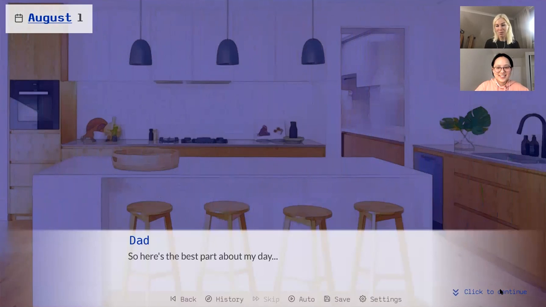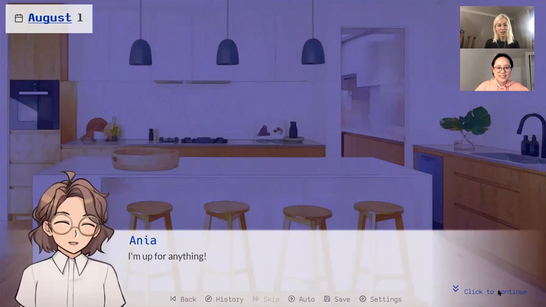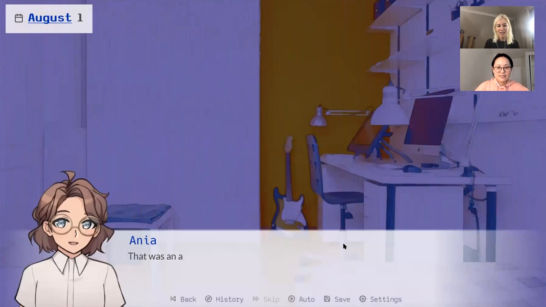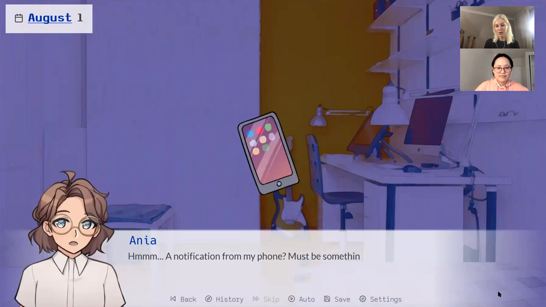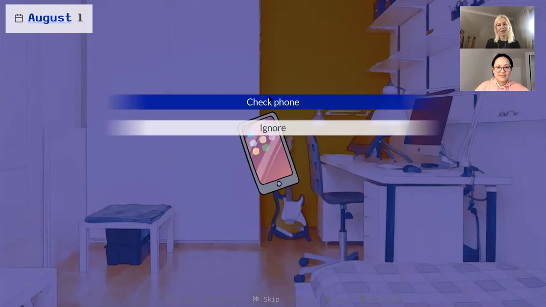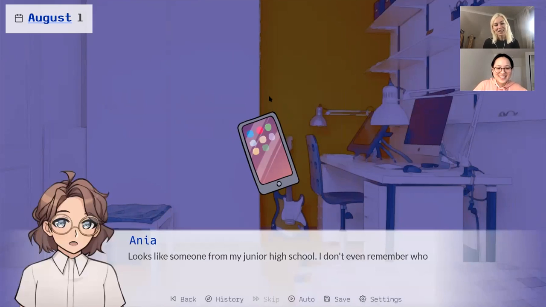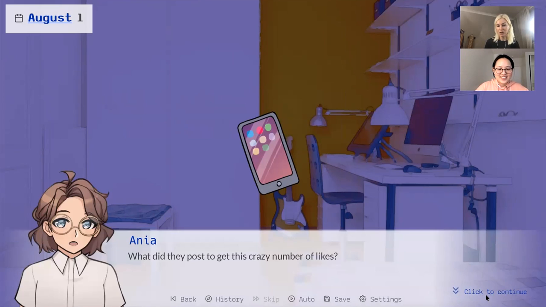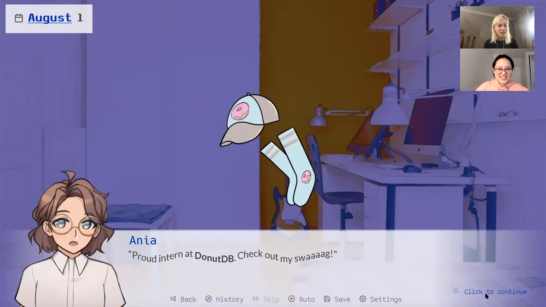So here's the best part about my day. So we're having conversation and I'm up for anything. And here is my room. A notification from my phone. Must be something on social media. What do we do? I'm gonna check my phone. I'm not gonna ignore it. Let's go for that one. Looks like someone from my junior high school. I don't even remember who they are. What did they post to get this crazy number of likes? Ooh, swag. That's the really bouncy text.